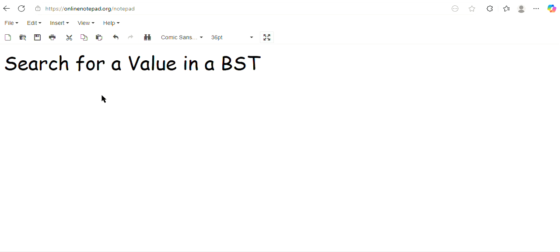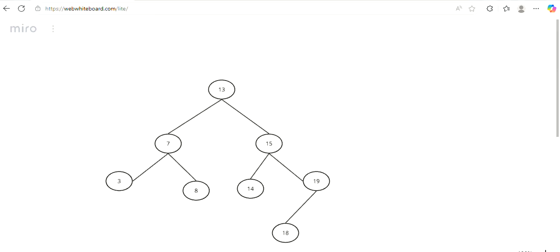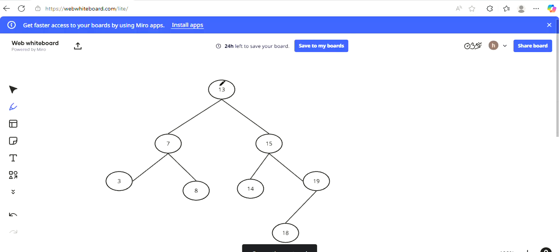Let's look at a sample binary tree diagram. So we have root 39, it has children 7, 15 and the following children, and this is a sample binary tree. So let's start with searching for a particular value.